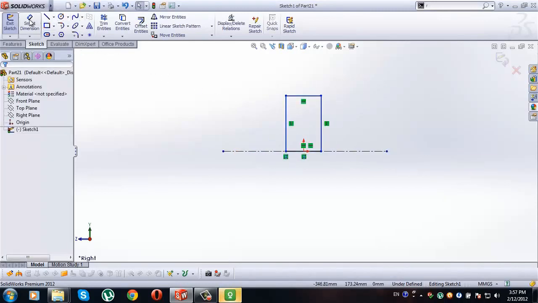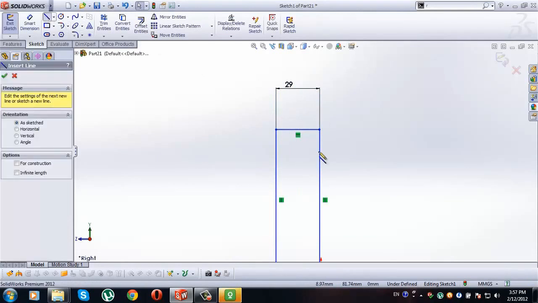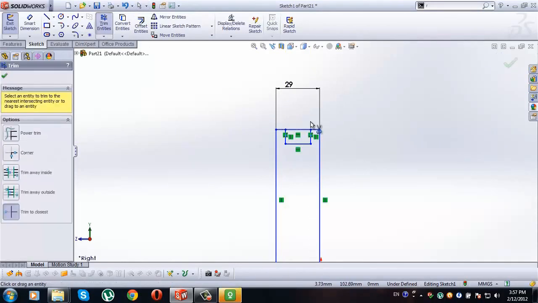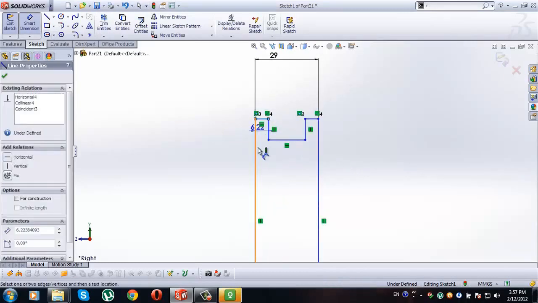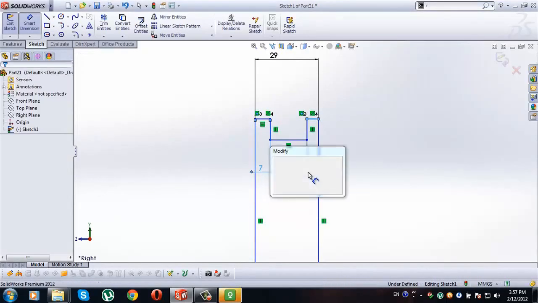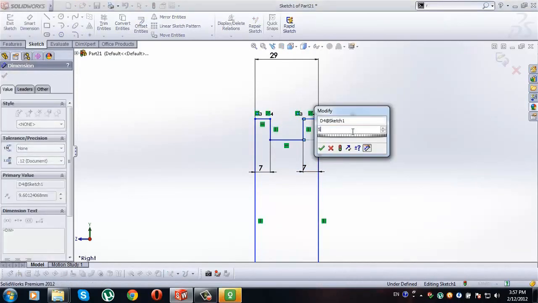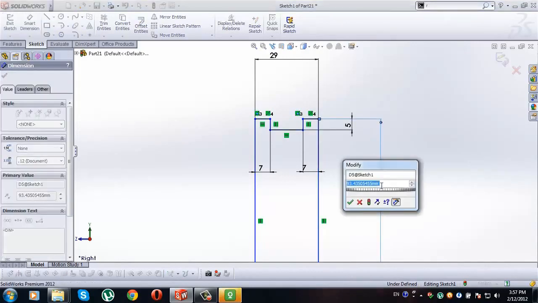Okay, now go to smart dimension. This line here will be 29 millimeters. Go to line and draw something like this. Go to trim entities and trim this line here. Smart dimension. This line here will be 7 millimeters. This one also. This line here will be 5 millimeters. This one will be 100 millimeters.